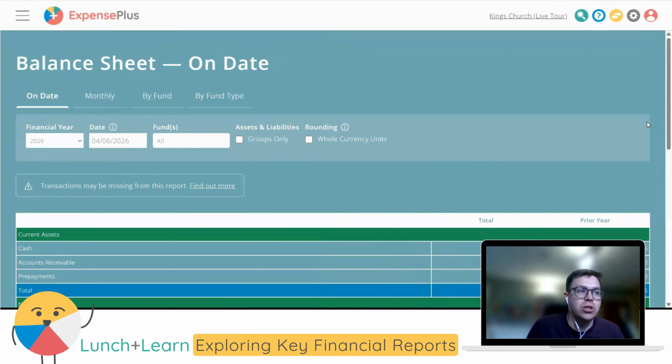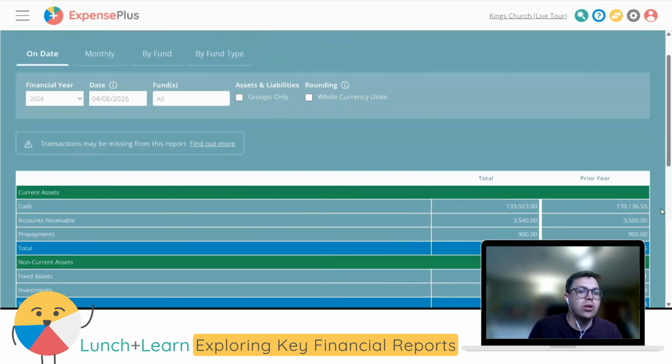So let's break down the balance sheet then. We'll focus on the green lines to start with. The green lines are your assets. These add to our fund balance. So those are things that add to our fund balances. We've got cash, we've got accounts receivable. So that's money due in that hasn't been received yet.